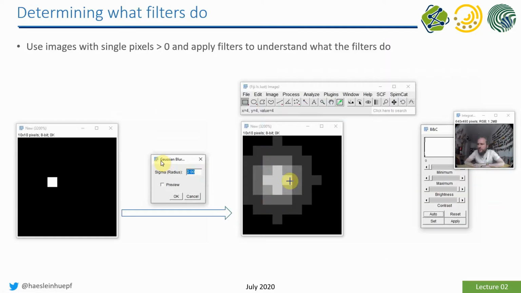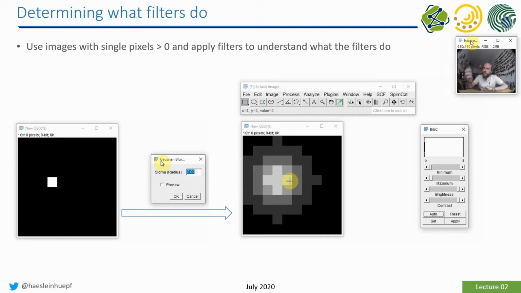Furthermore, if you want to figure out what a filter is doing, of course, you can read about the filter, or you can watch a YouTube video where somebody explains it, but I would actually recommend the experimental strategy. Take an image with just 1 pixel. You can get that by drawing a super small rectangle of size 1 and adding an intensity of 255, for example, to an 8-bit image, and then applying a filter to it and looking at the result.